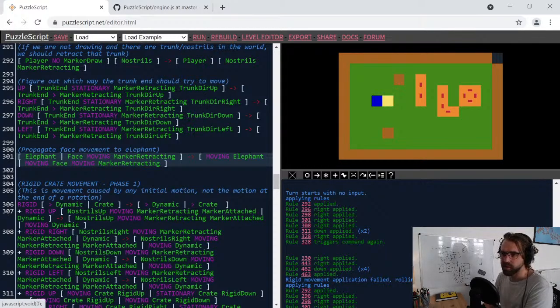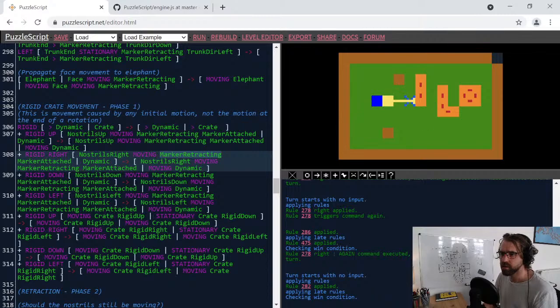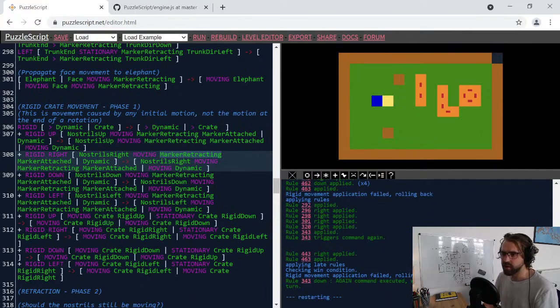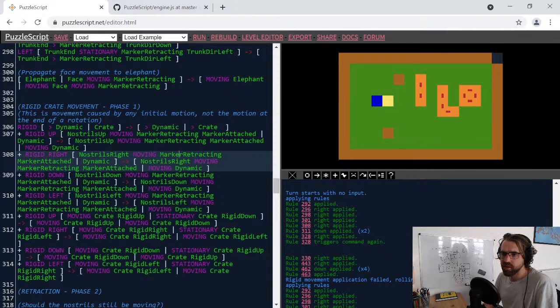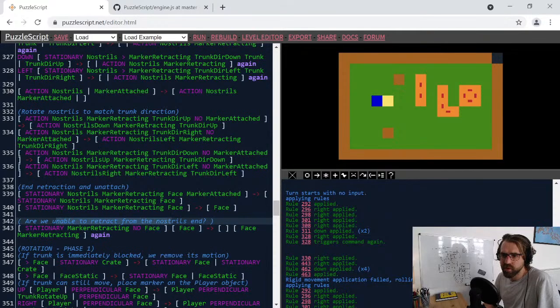Applying rules. 301 is happening. 308 happens. Nostrils right. Moving. Arc retracting. No, that's not true. Where is it? Hold on. Oh, because that's over there. We've moved the marker retracting. Okay, reset. 301. Let's find you again. 301, then 308. So I know the marker retracting is on the face, not on the nostrils. And we're getting apparently 308 happening, saying that it's on the nostrils. So have I messed up when I've transferred? Are you unable to retract from the nostrils end?